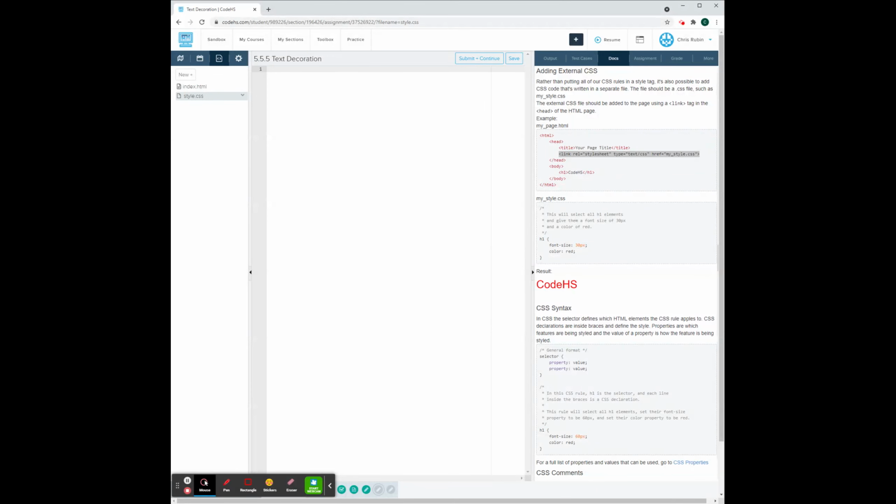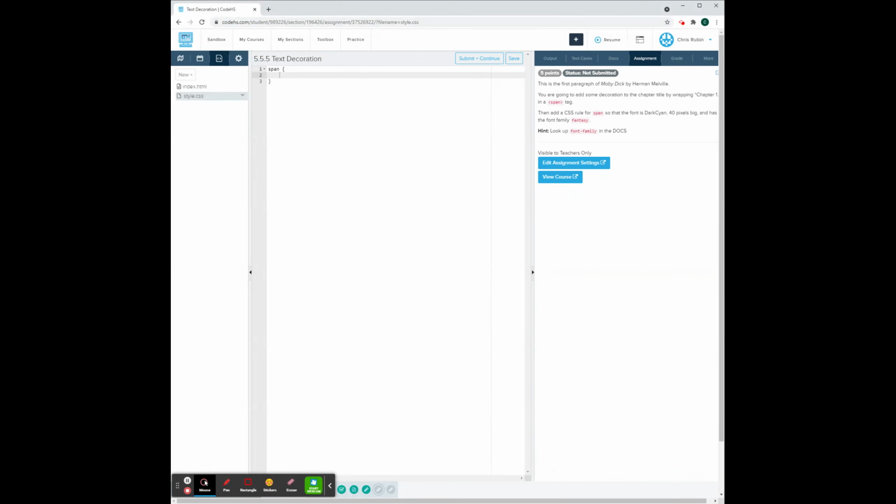I just need to set a rule for this style, and let's see what it needs to be. So it says, first we need a font that's dark cyan. So I'm just going to say color dark cyan. Okay. Let's see.